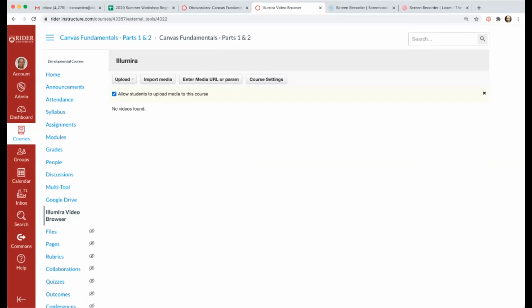but it gives students a place where they can store content so it's not eating into their storage space that's allowed by Canvas either, and they can then submit to an assignment or embed that video in a discussion as well. So if you want to allow students that ability, again, just click course settings and then check the allow box.